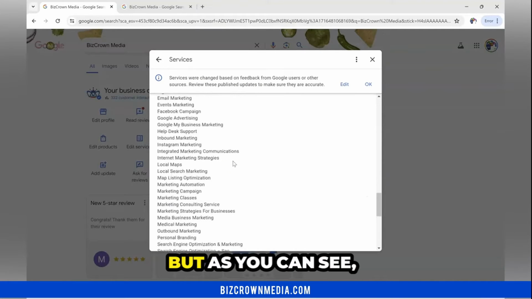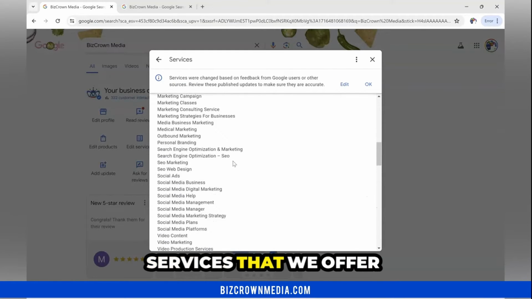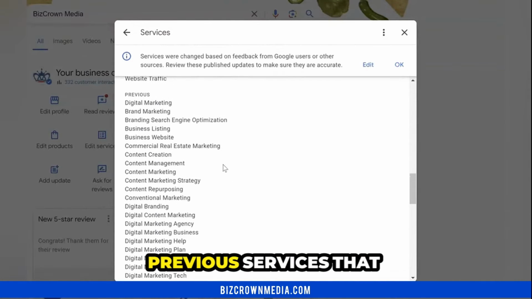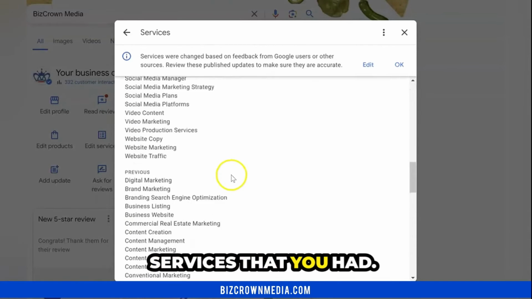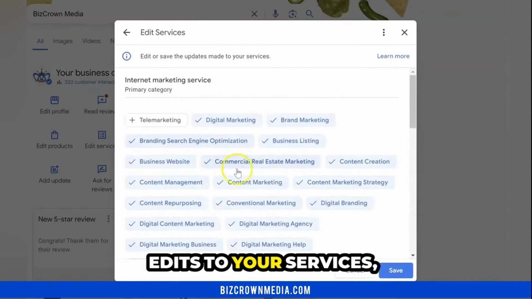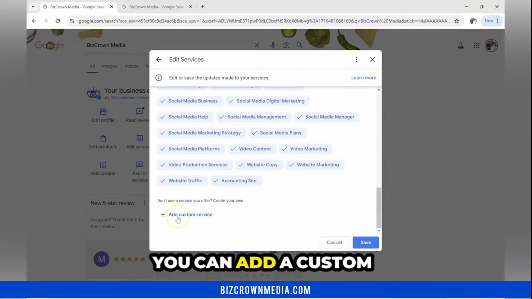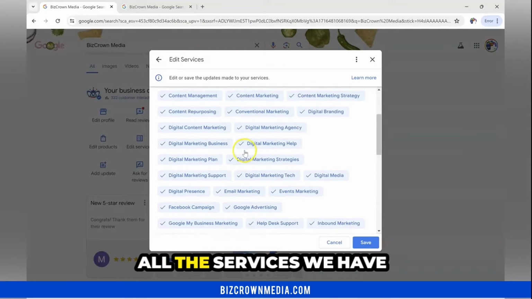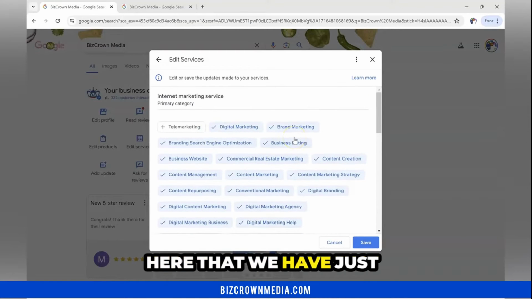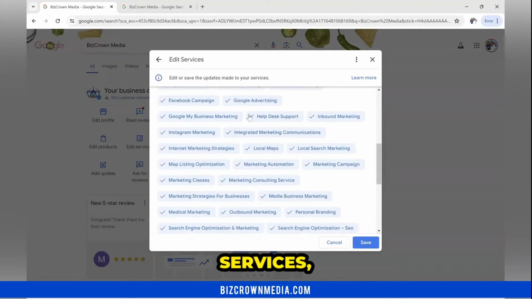I don't know. But as you can see, these are all the services that we offer, and it shows your previous services that you had, and it also shows your current services, and you can make your edits to your services. As you can see here, you can add a custom service if you want, and you could just see all the services we have here that we have just added. So that's how you can go in and then edit your services.